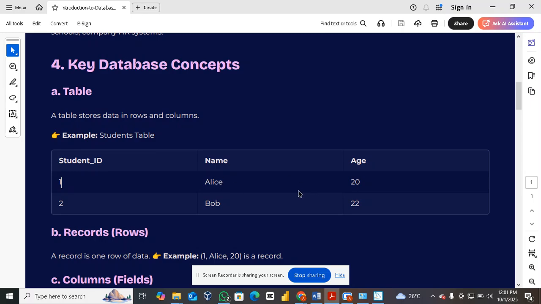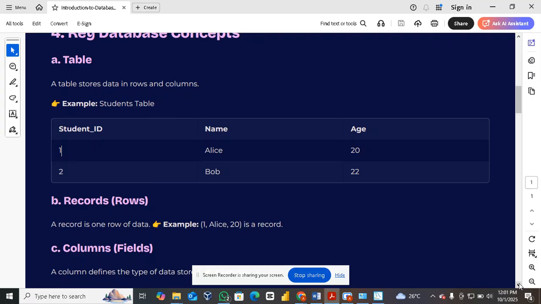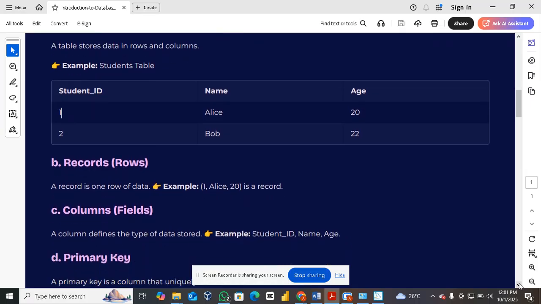While we also have columns. Another word for record is row. Then we also have the column. A column defines the type of data stored. So student ID, name, and age, they are columns. They are also called features.